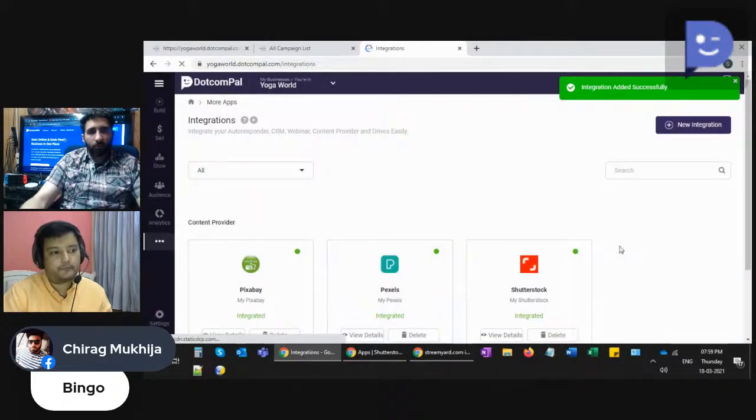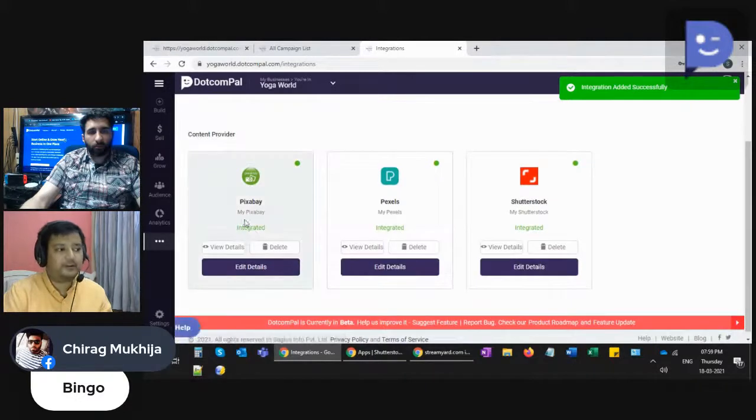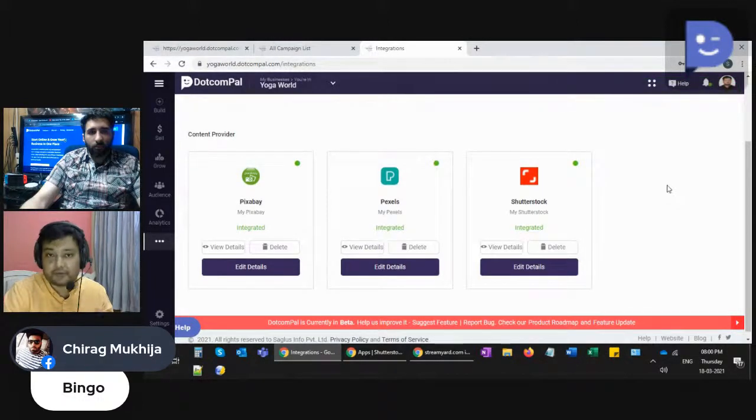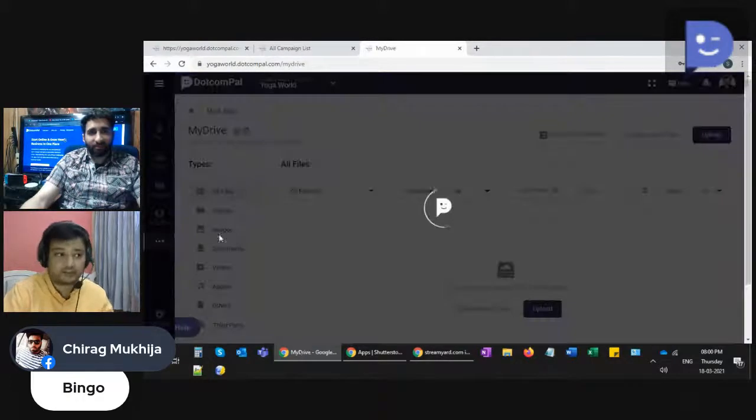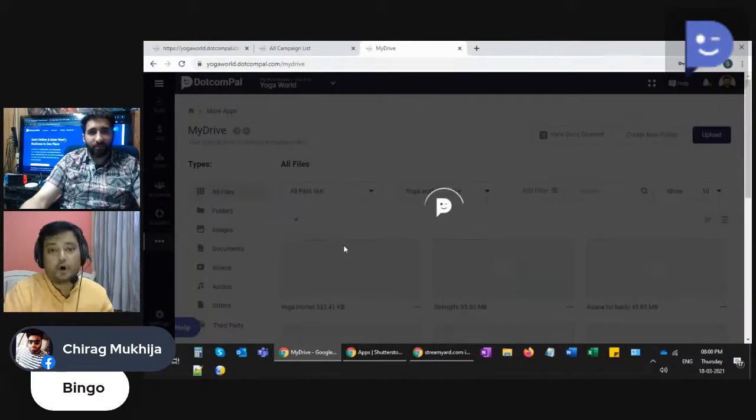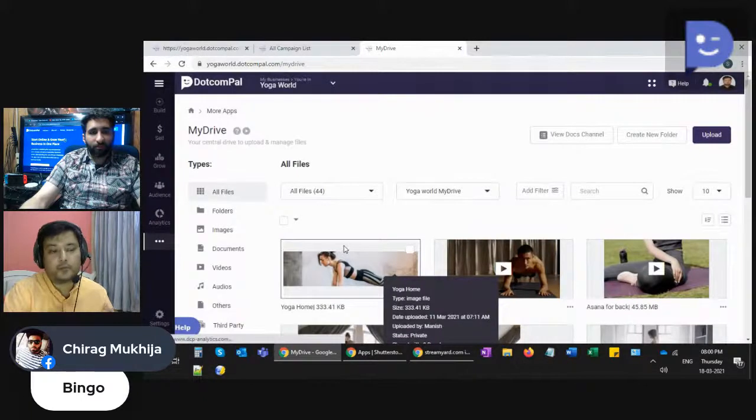And here we are. So all these three content providers, which are very well known around the globe, have been integrated with DotcomPal, and now the magic I'm going to show you. I'm going to my drive because this is the place where we place all the content we need for our marketing campaigns, for our business, the content we want to share with our viewers, audience, people, customers, subscribers.